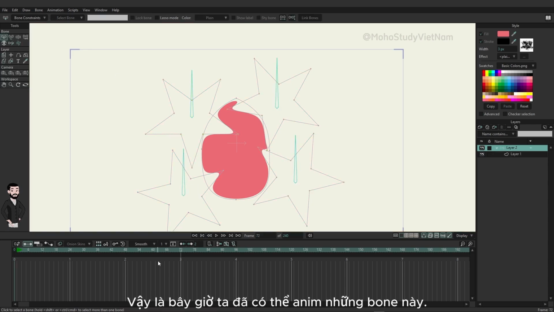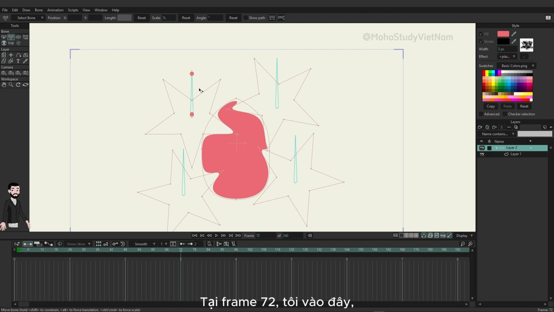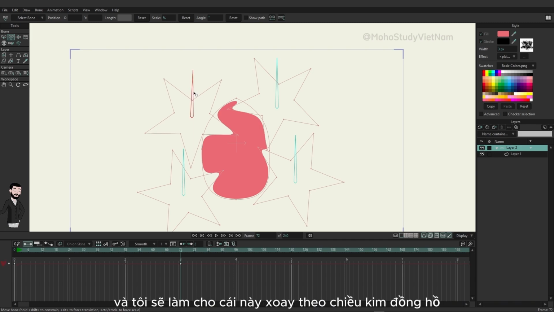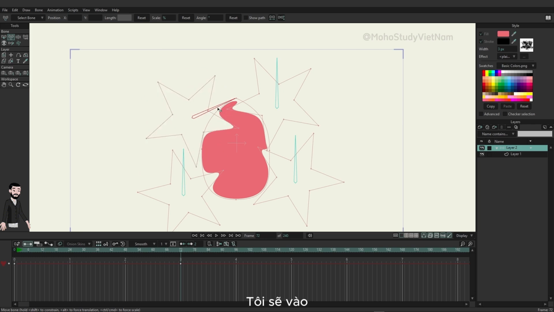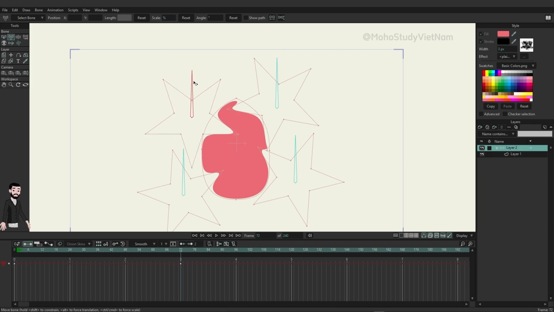So now we're going to animate these bones. Let's go ahead and do a full turn on frame 72. So on frame 72, I'm going to come in here using the Transform Bone tool, and I'm on the top left star. I'm just going to click and drag, and I'm going to make this one clockwise. We're just going to come in, and I'm going to rotate it all the way down. And as you can see, as I'm rotating it, we're creating that fire effect. And I'm just going to go all the way back up to the top like this. So almost a 360 movement here.